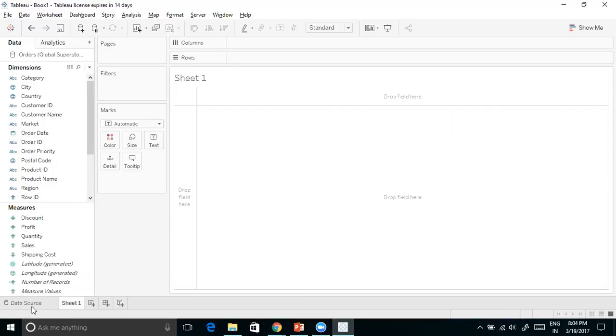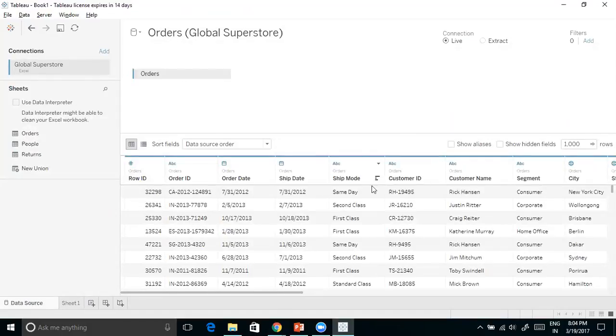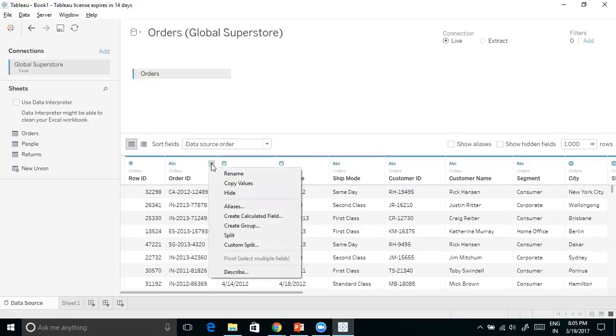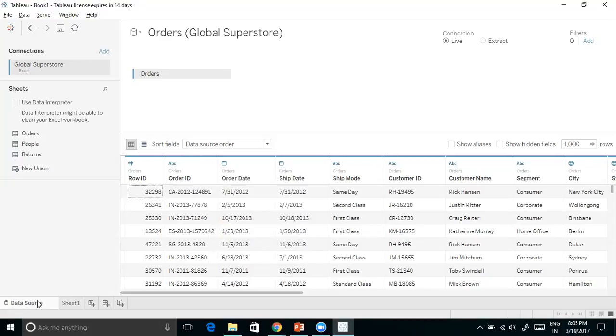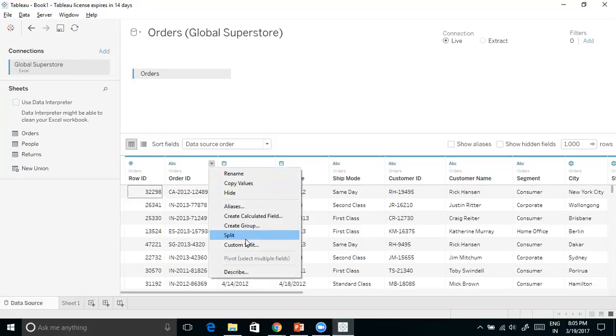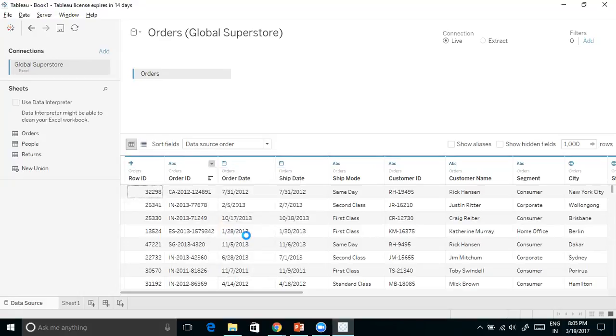Before that, what I'm going to do is in the data source, you'll remember last time what we'd done was we'd actually taken the order ID. And on the top right corner of the order ID, there's a drop down button. And this is in the data source on the bottom left corner of your screen. So we'd clicked on that, and you'll remember that we had clicked on split.